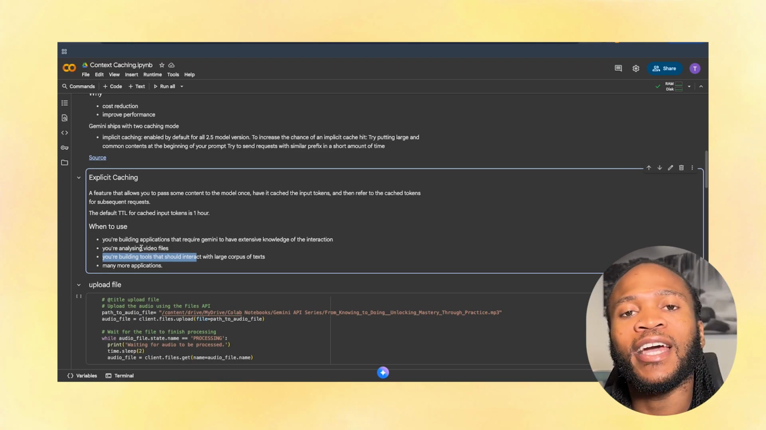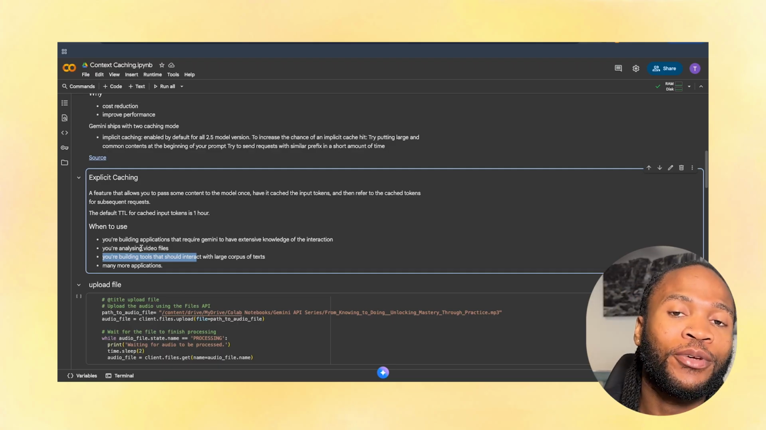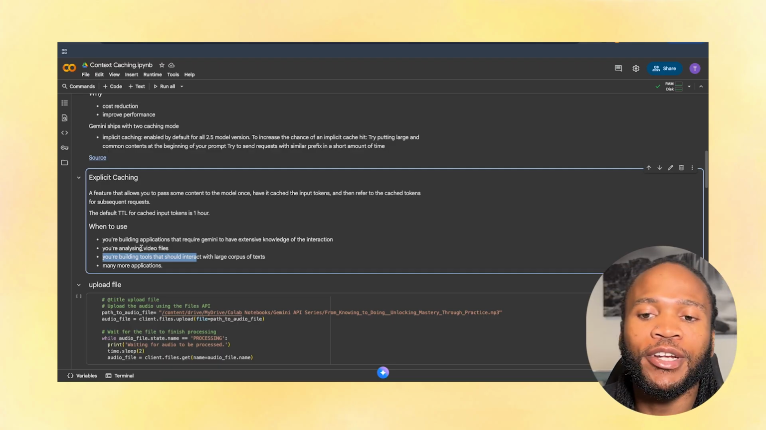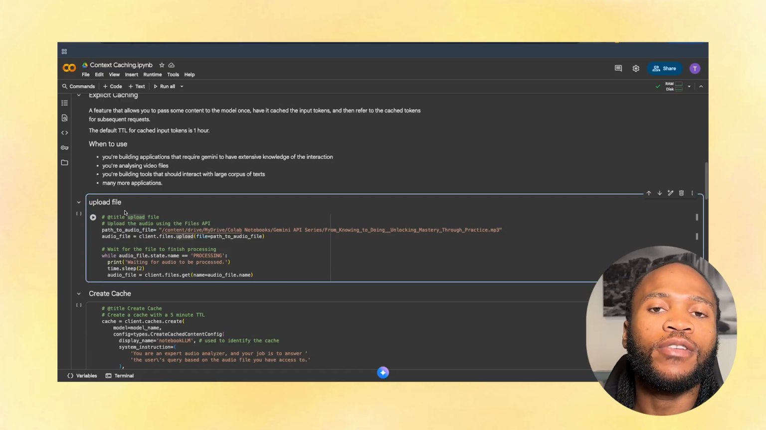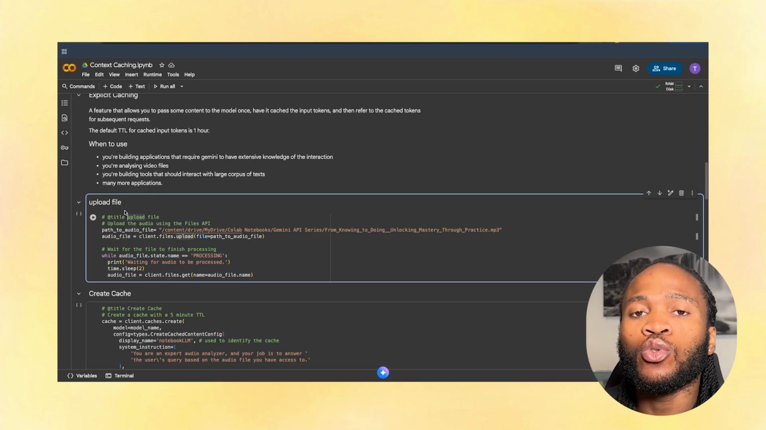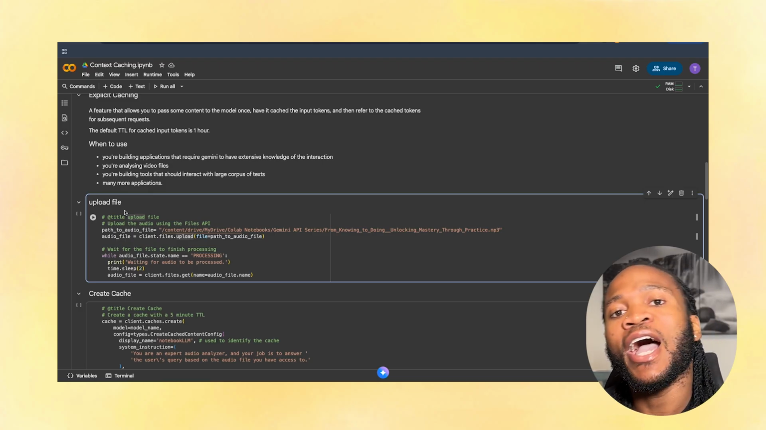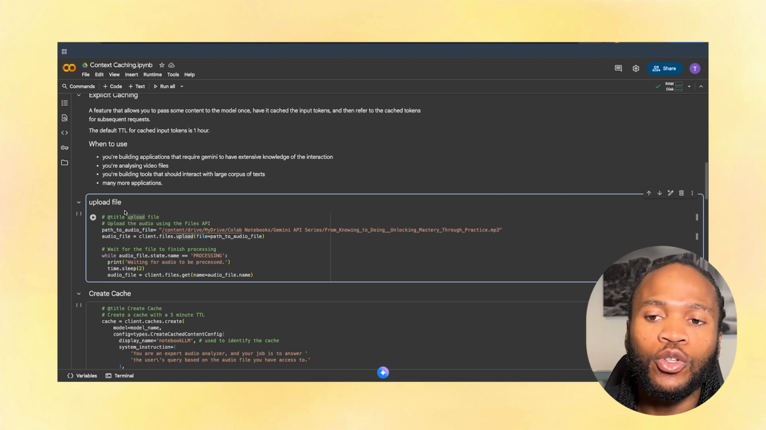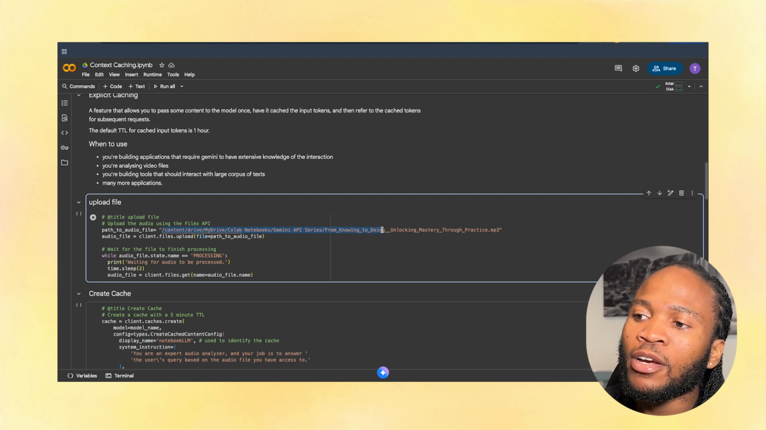But enough of explanation. Let's look at code, because we're all developers here and I don't want to waste your time further. One of the steps involved in explicit caching is that you first need to upload a file. In our previous tutorials, we've covered how to do file uploads in Gemini. I will link the video here, so please watch it if you don't understand, but I'm not going to explain this. And all we do here is pass some content from the drive.